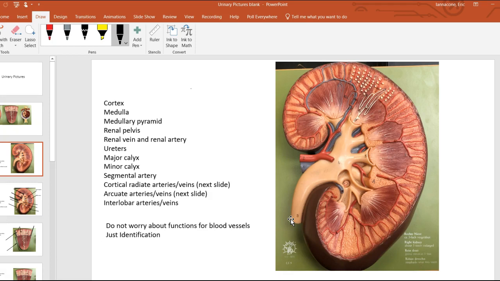The ureters, you may probably be able to guess, are then going to lead to the bladder. Hopefully that's legible as the bladder. And then the bladder empties into the urethra. So you want to know that order: minor calyx, major calyx, pelvis, ureter, bladder, urethra. So for everything else, don't worry about the function. And for the blood vessels, we're just identifying the blood vessels too.